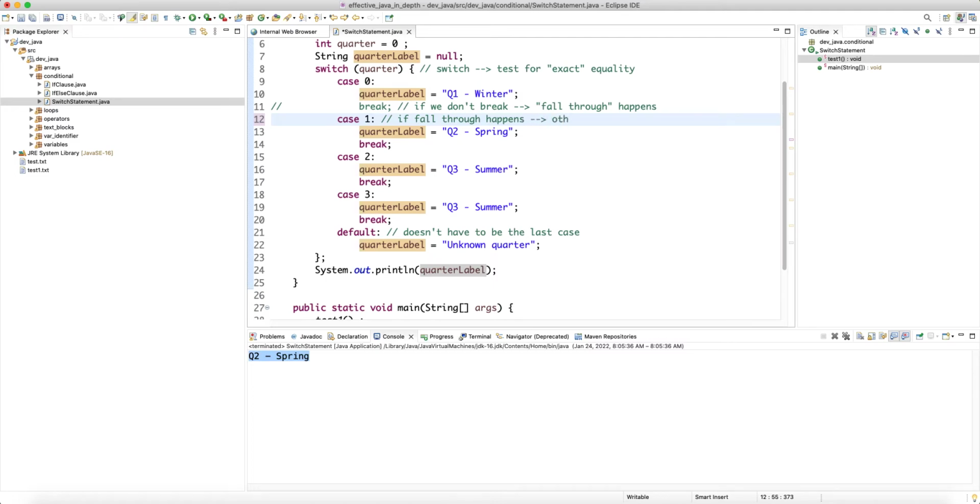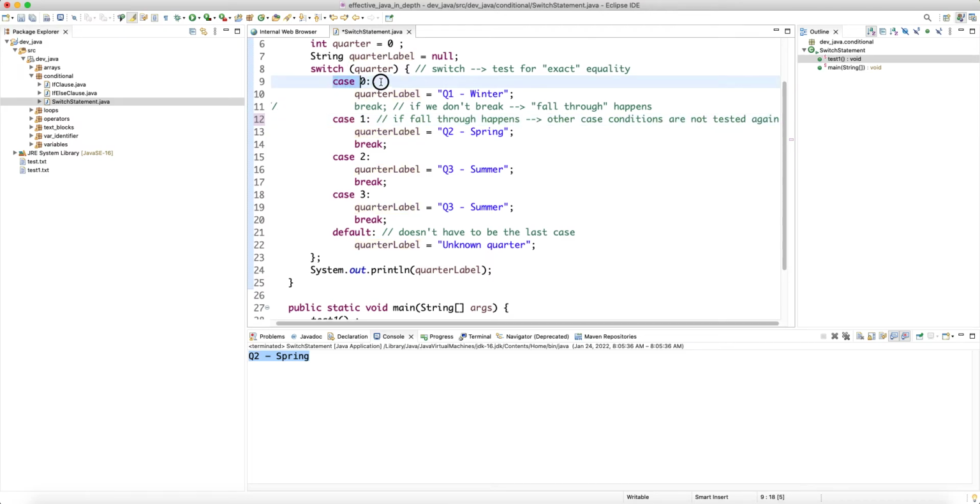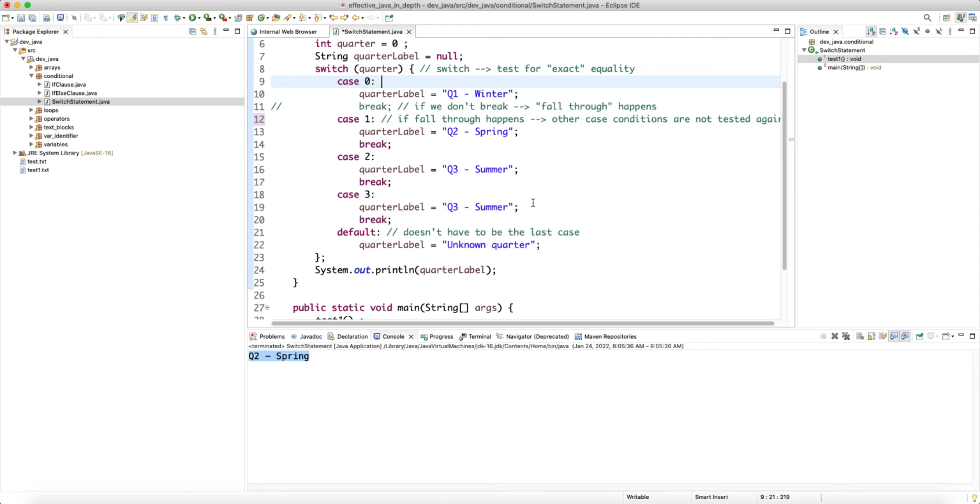other case conditions are not tested again. So the first match that happens in the switch, then the behavior is like the other cases are not there, right? You don't test again. So that's the behavior of the switch. When the very first case that matches, the other cases are never re-evaluated or retested again. But then if you don't hit a break, it's like the other case.